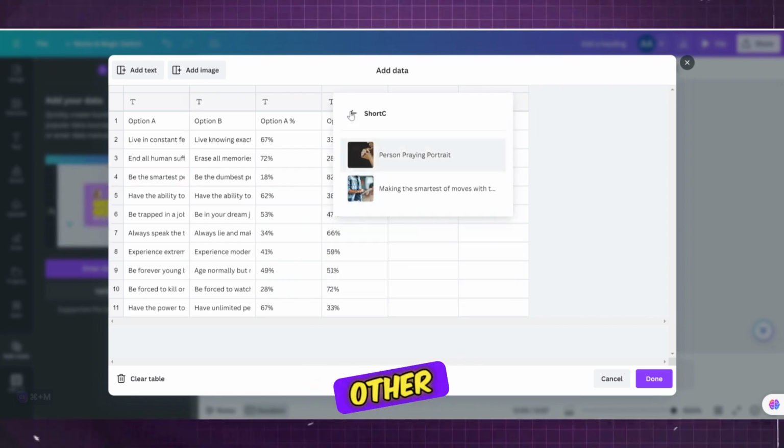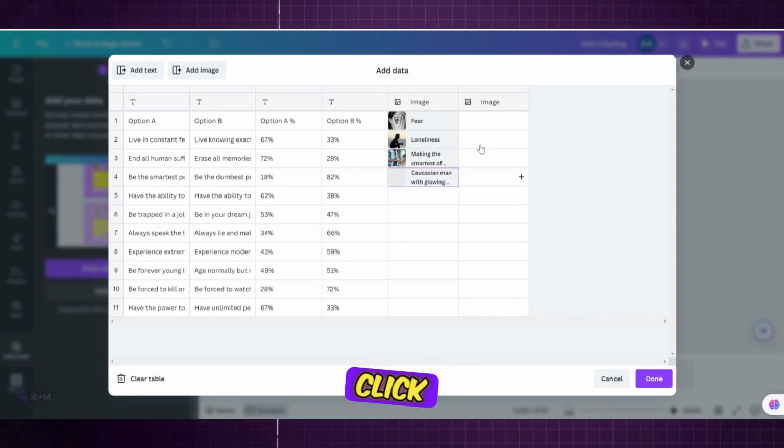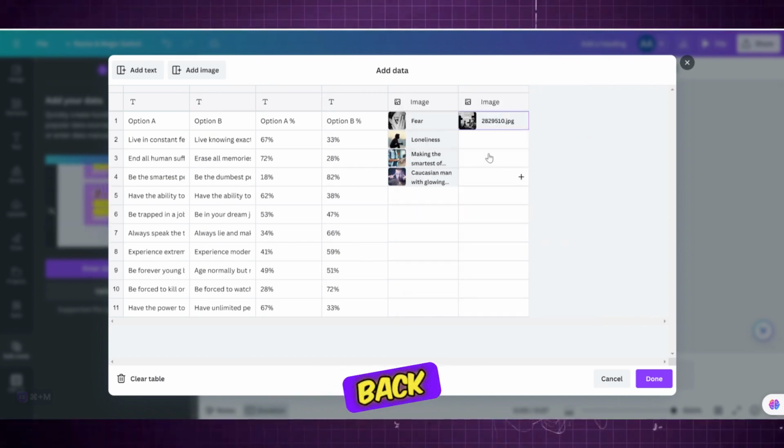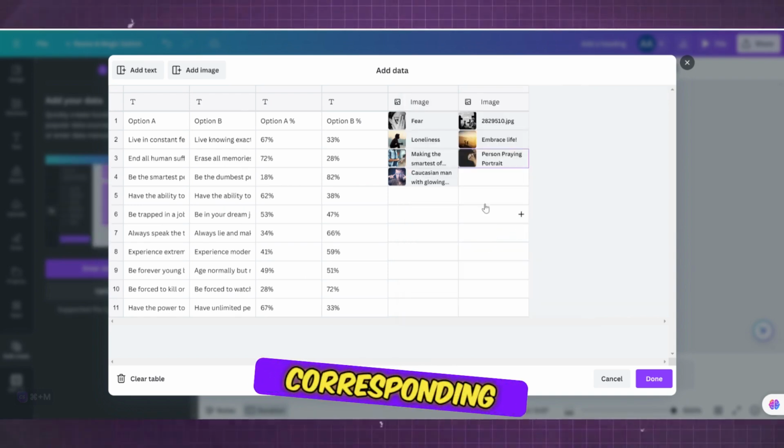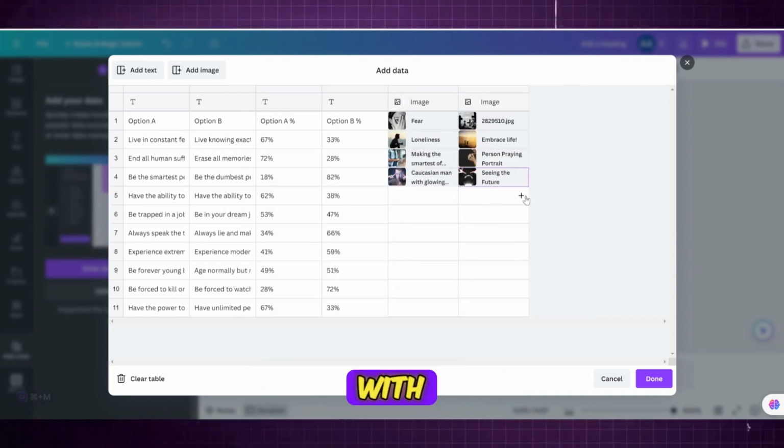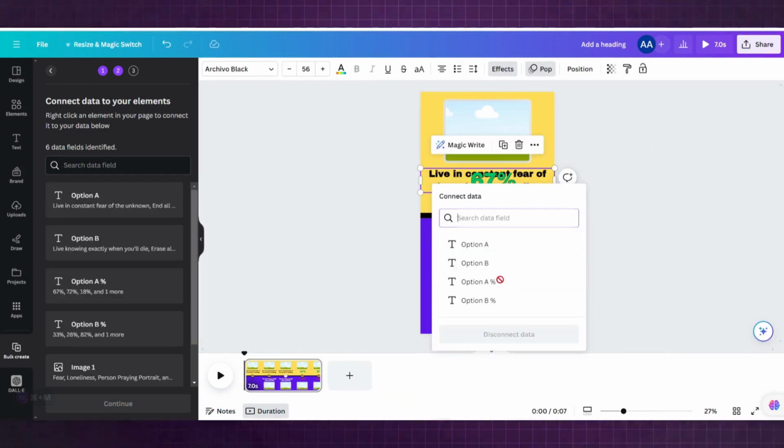Repeat the same for the other rows until you fill them. Click on the second block. You will have to go back to the menu to select the second folder. Simply fill the rows with the corresponding photos. When you are through with that, click on Done to move on.